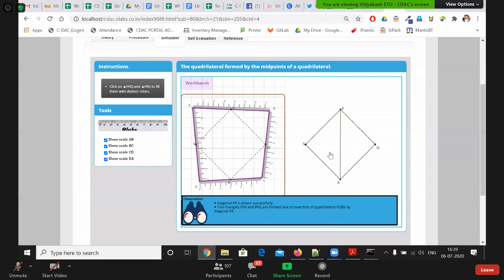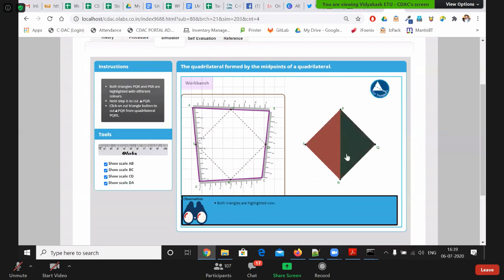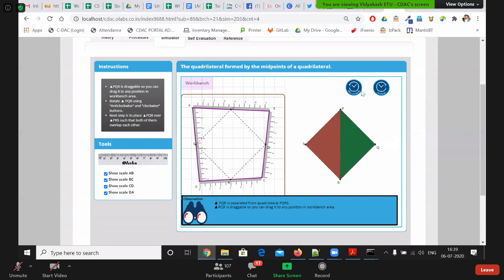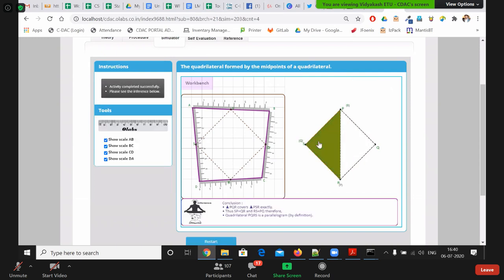So we have joined these two triangles. We have colored them differently. I will click on the cut triangle. Now it has been cut, and I will rotate it so that it will cover the other triangle. I cannot just drag it to any other place. It will not go. I have to try again. A student has to try again and keep it closer to the other triangle.